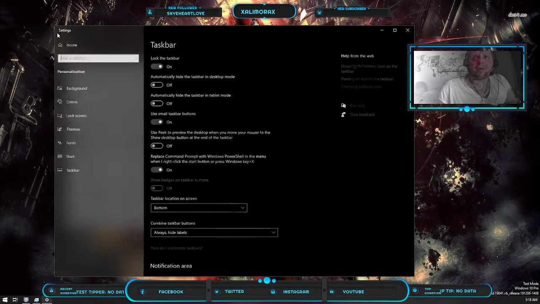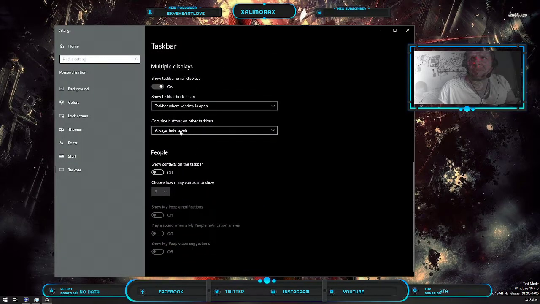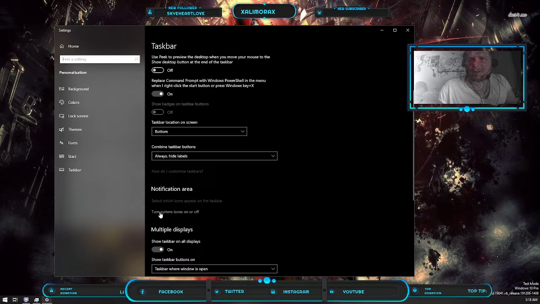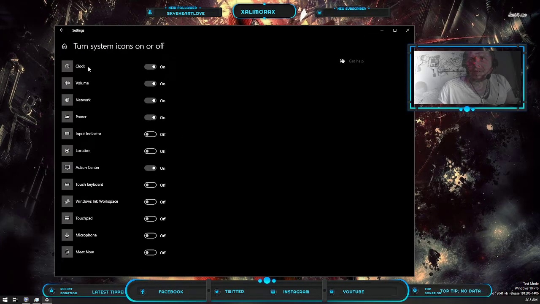So anyway, under system, oh, where'd it go? Under turn system icons on or off. So I like my clock, my volume, my network connection, wireless or hardwire, power because I'm on a laptop, so I like to be able to turn it up or down, adjust power settings. I'm not using a touchscreen or anything, so input indicator is useless. I don't need location, and I don't need to access that very frequently. The action center drives me nuts, but I keep it on. I get in the habit of disabling notifications for certain things that really drive me nuts. And then they're all pretty self-explanatory. Most of these you don't really need on.